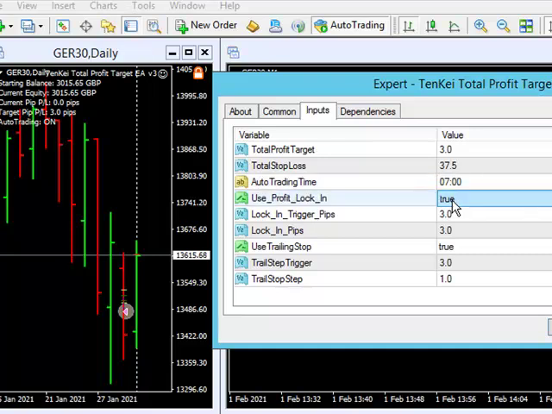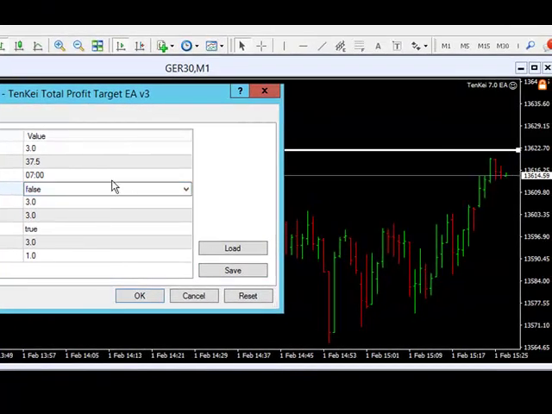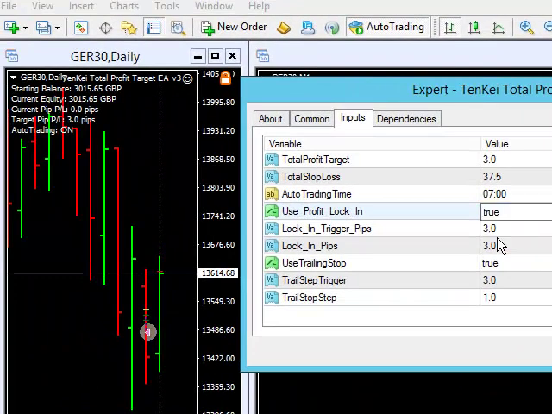But anyway, this is not a number, is it? It says true, but it asks you here, like a question, would you like to use the profit lock-in? You can say yes, and yes is true, or no would be false. Let's see, here we are. Double click. Hold on. There we are. False. But it's a good idea to leave this to true.